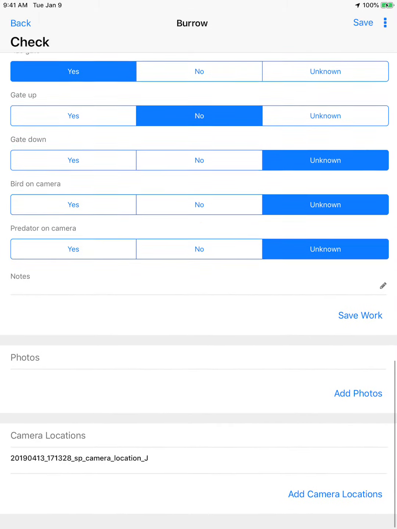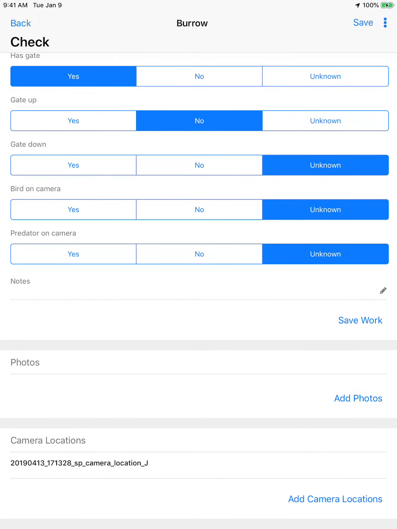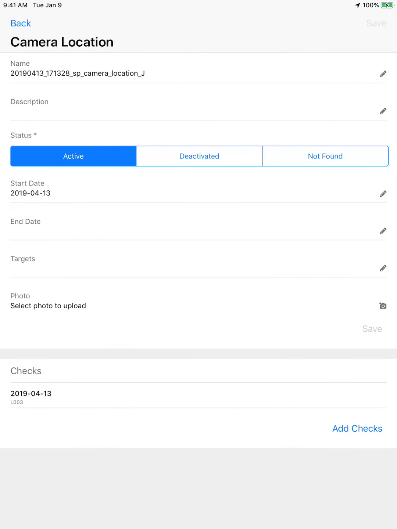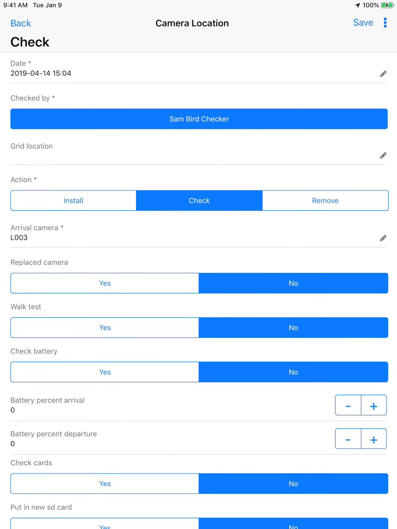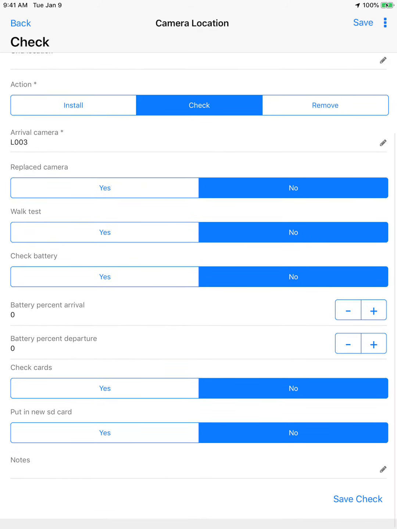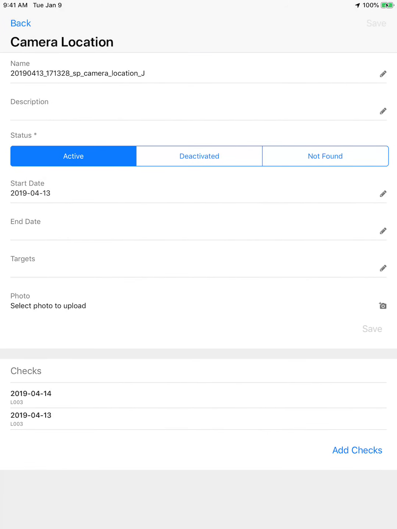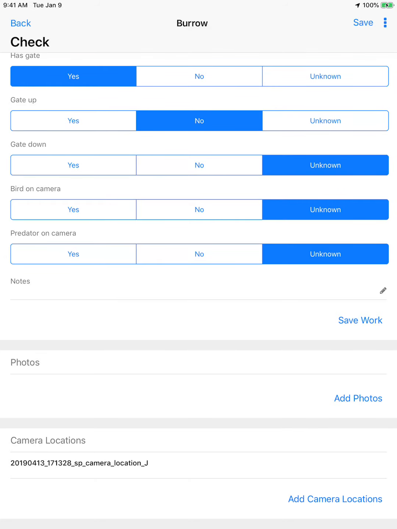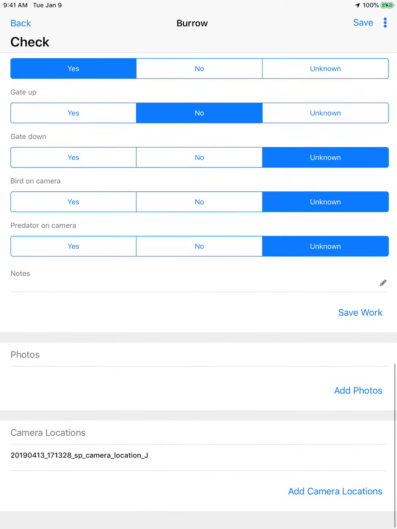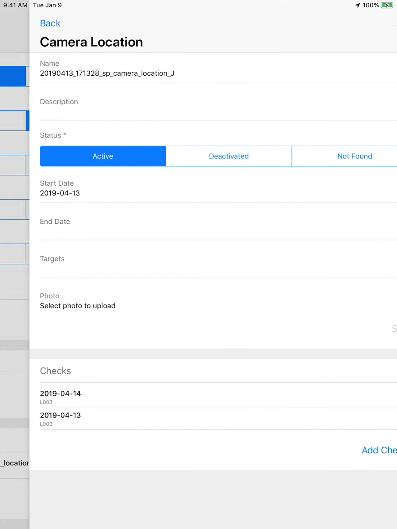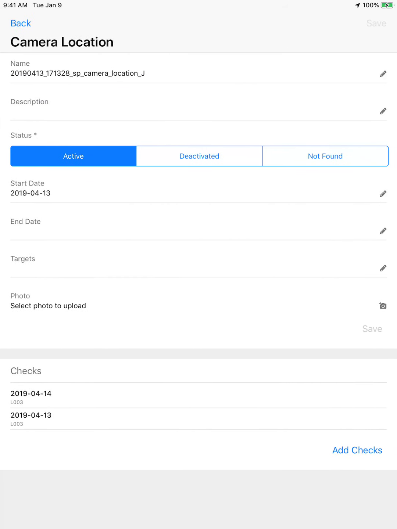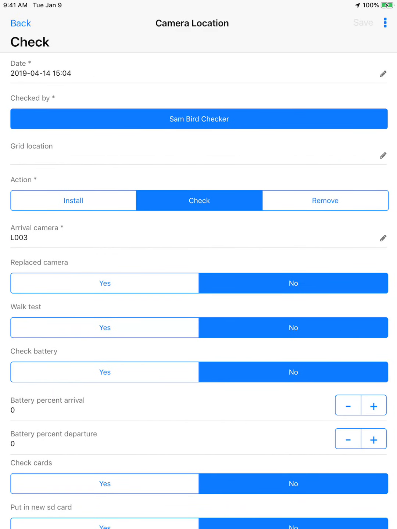In this particular case, this burrow already has a camera location associated with it. So I'm going to click on the camera location, and I can see when past checks were, and I can add a check. And I'm going to fill out my camera check form. And then when I back out, I can go back to the burrow check itself. If I made a mistake or something to that effect, I can just click back on the camera location and click on the check itself.